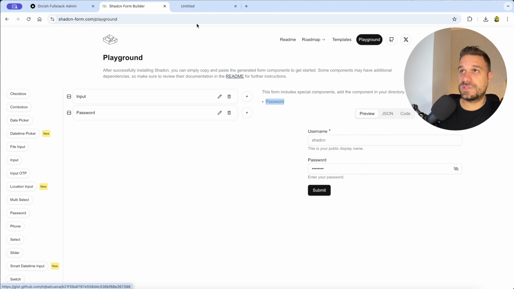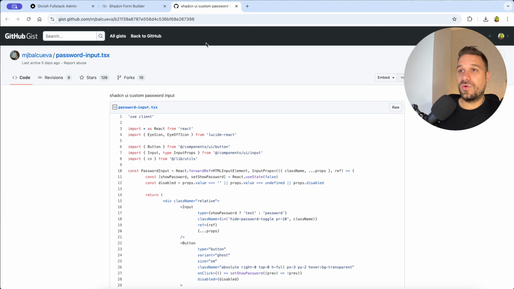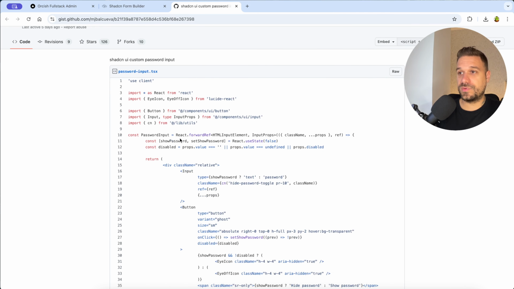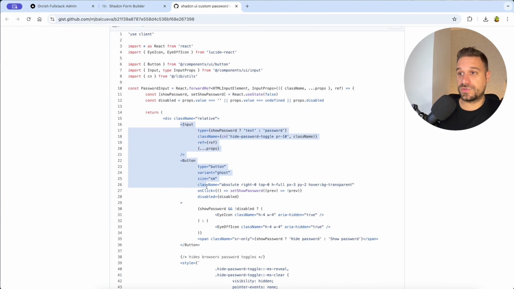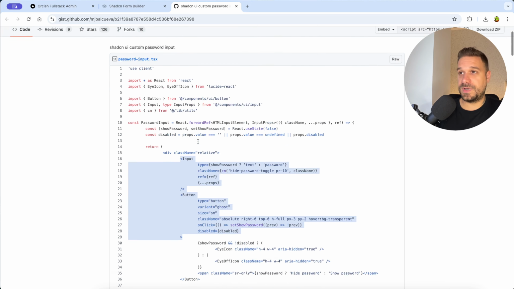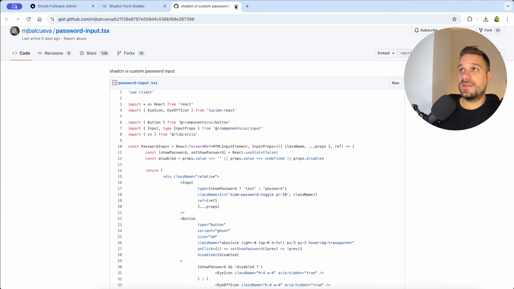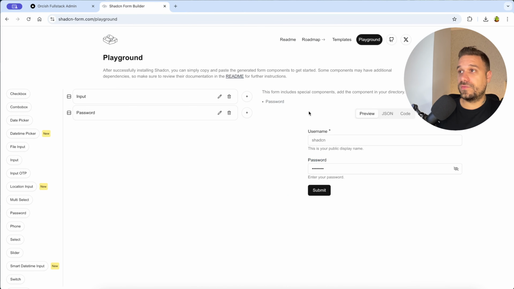And when we go to this link, these are all the components that the community brought to Shadcn. So this is not an official Shadcn component, but it's built using official Shadcn, of course, like inputs, buttons, etc. And we have all of those special components here inside of this Shadcn form builder.